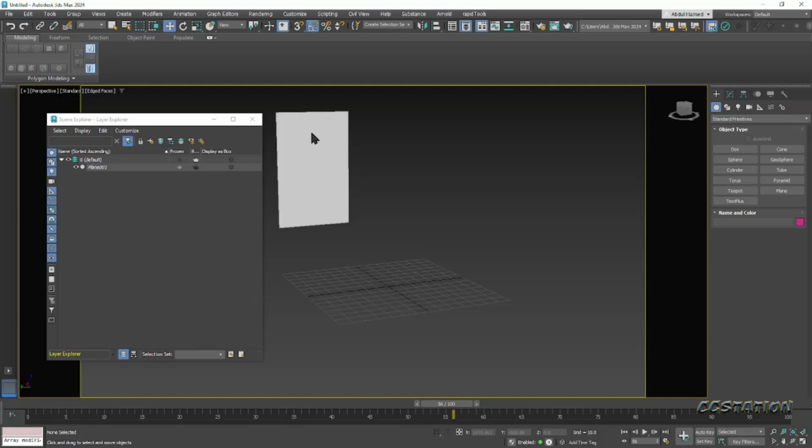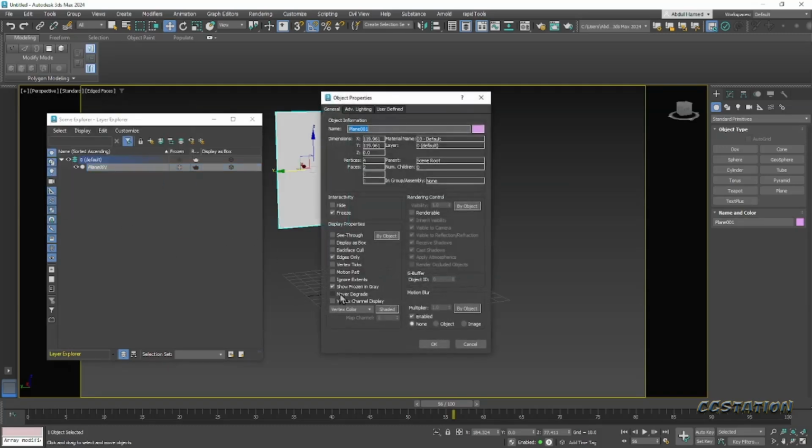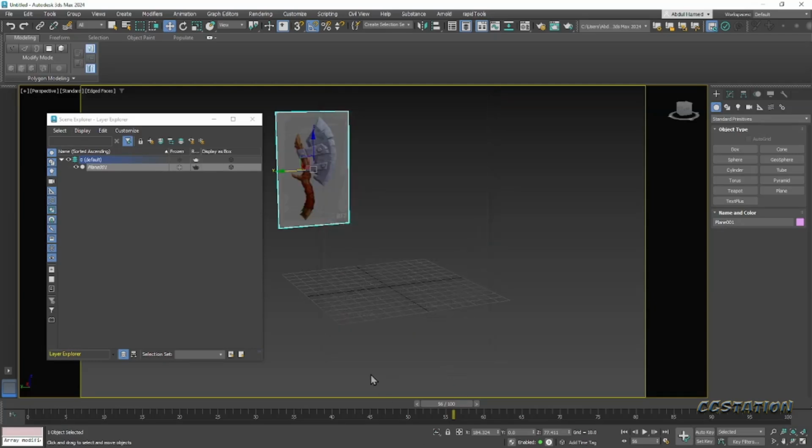So how do we remove the gray color from a frozen object? So all we have to do is, since this object cannot be selected, we could go on the object within the layer, right click and click properties, and right here you can see show frozen in gray. So we just want to turn that off, and now we can see the object. At the same time, it is frozen.